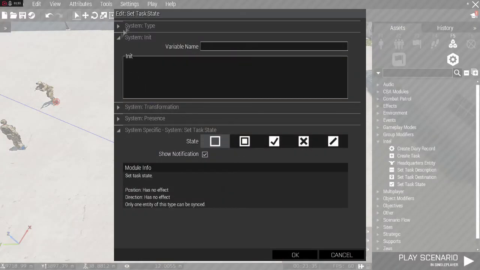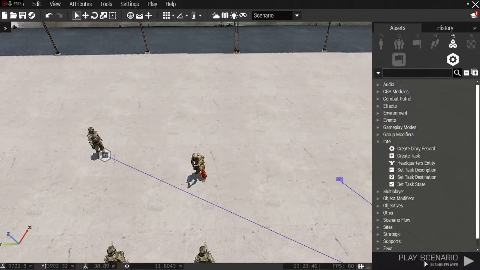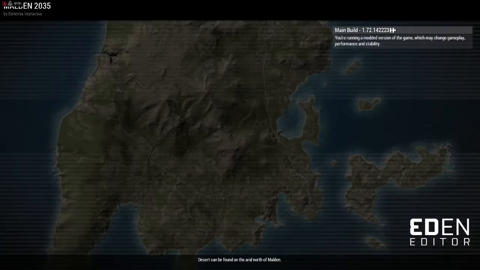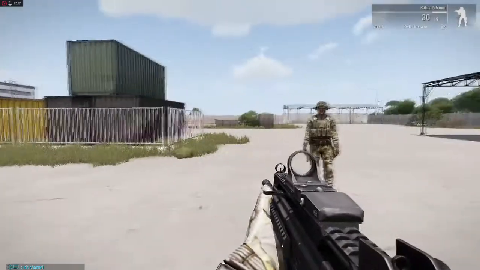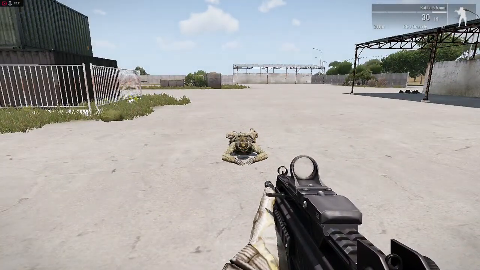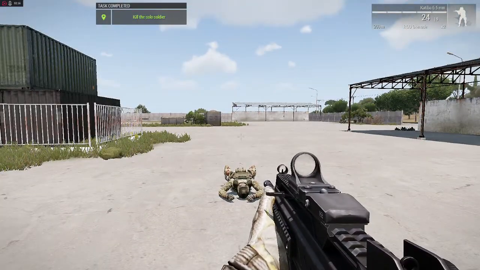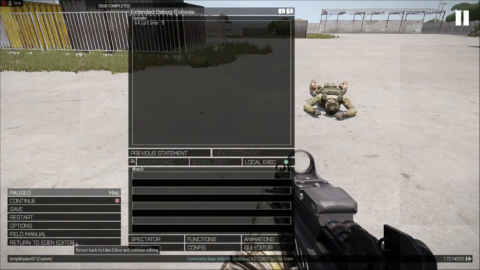And we set the set task state. This will happen after the trigger is set and the unit dies. So we want succeeded. All right, let's start with that. When we enter, we have the two units here. They mean nothing to us. This guy means everything to us. Task completed. Now we go back.